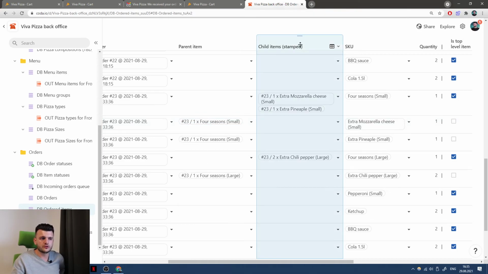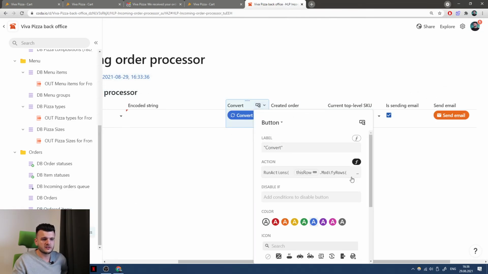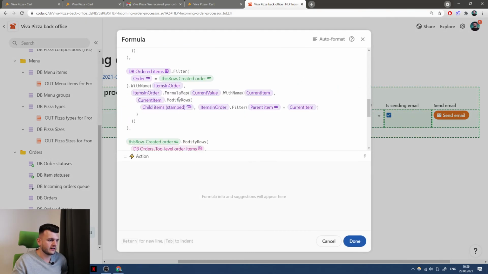And for the child items, and this video is very long already, instead of having this as a formula, I already know that this is going to be a dog that will grow large very quickly. If we make it a formula and try to filter this table for the rows that have the same parent item as this row, the formula will get very slow very quickly. To prevent that from happening, I'm not using a formula here, but instead, already in the convert button, I'm looking up the final order.